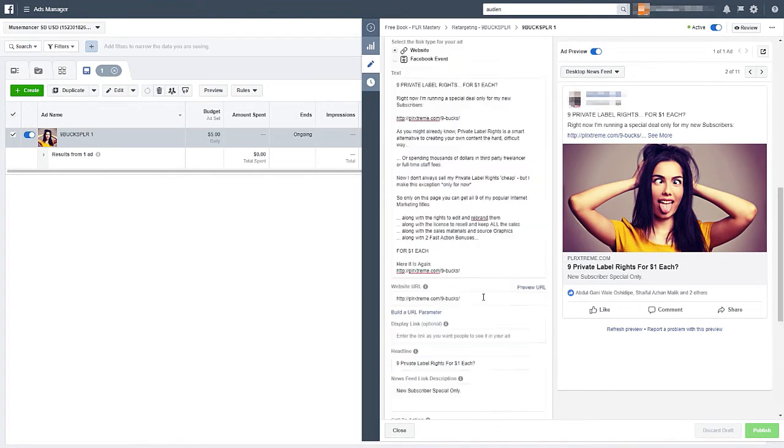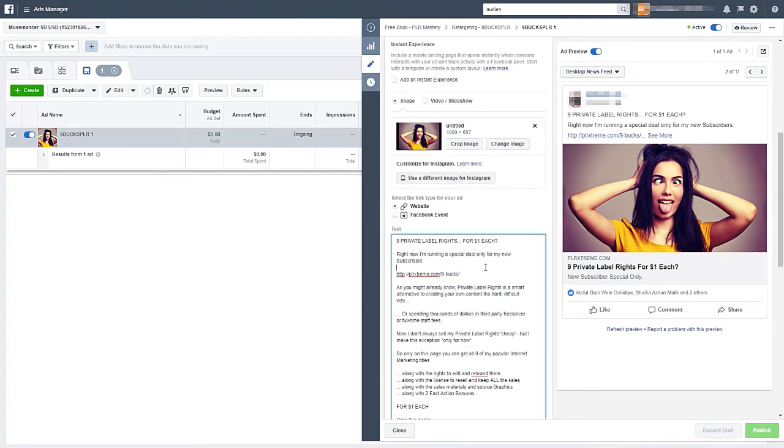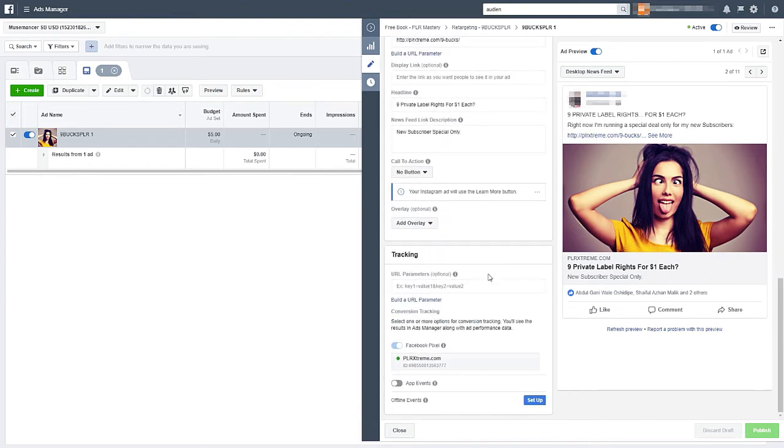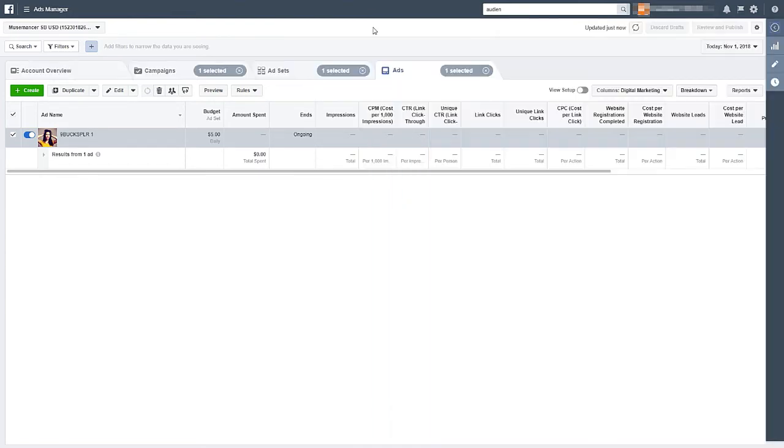I'm not going to run through the ad creatives again because I taught this in another video, but I just want to show you how a retargeting actually works. And once you save it, and voila, you will have this retargeting ad running only to people who have been to a certain web page or a website.